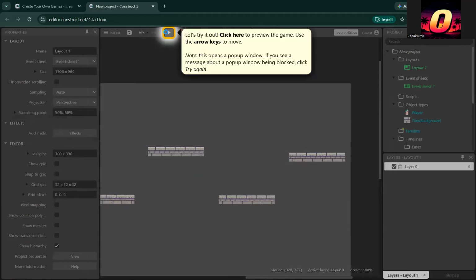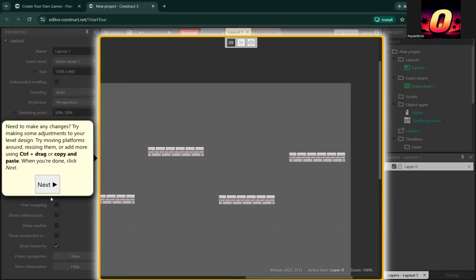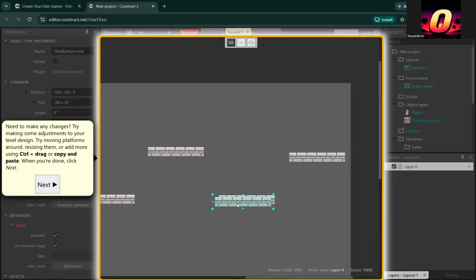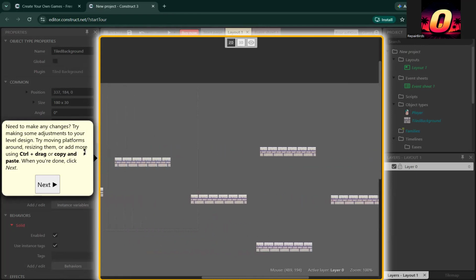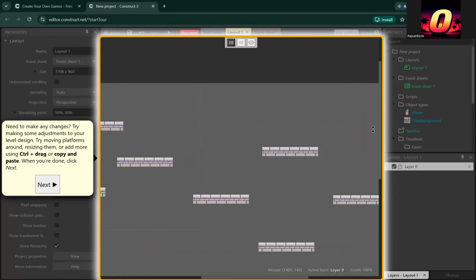Now let's test it out. Okay, up, down. And I failed. Okay, we'll do it later. Once we've closed it, let's add some more. So instead of one way, two way. And remember to click Control and drag, or else you can't duplicate it. That's the only way to duplicate, because I haven't mentioned it yet.